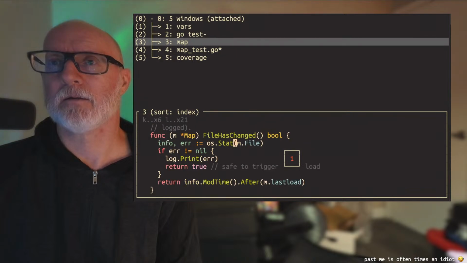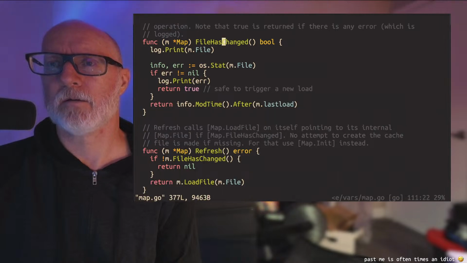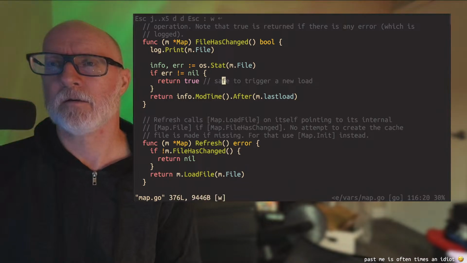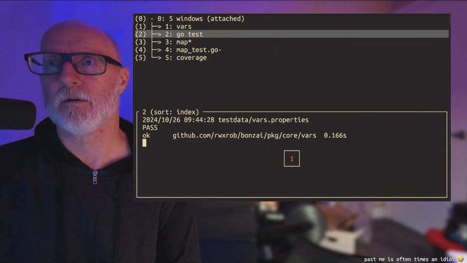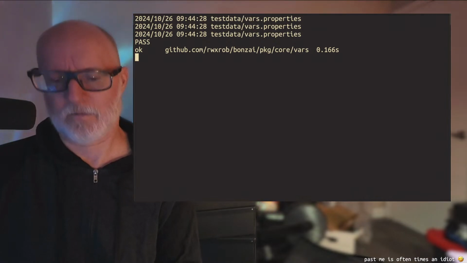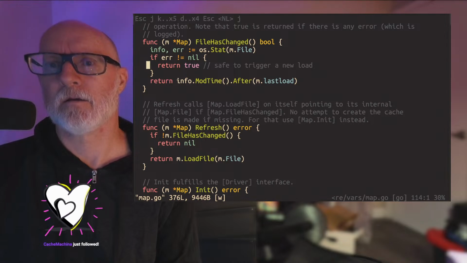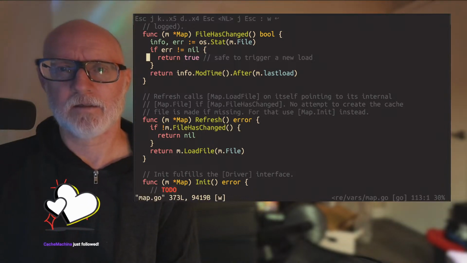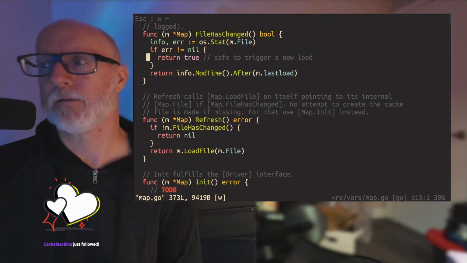We can get that stuff out of there. We can put the load. And we'll change that one. So our test should be passing. There we go. I'm still printing it though. I shouldn't be printing it. Oh, there it is. Cache machina. Cache machina. Pass. All right.